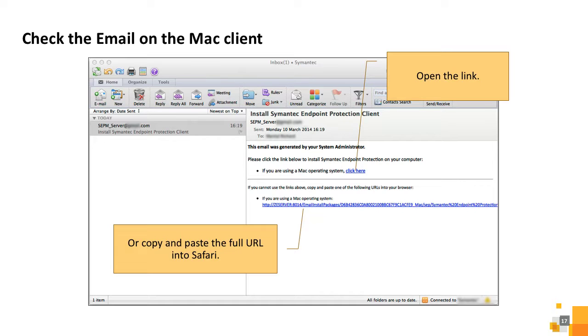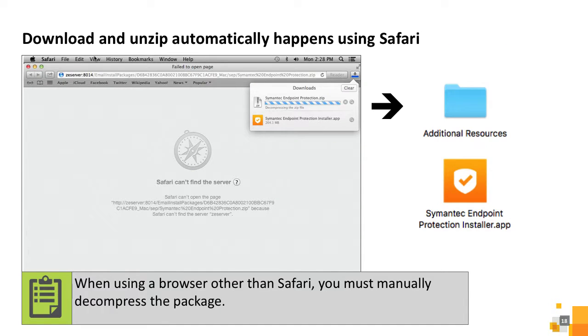They can copy the full URL from the second part of the email and paste it into the browser to initiate the download and extraction of the SEP for Mac client. When the default browser is Safari, the zip package is automatically decompressed. If you use Chrome, Firefox, or any other browser, the user must manually decompress the package. Once the download is completed, launch the installer application.